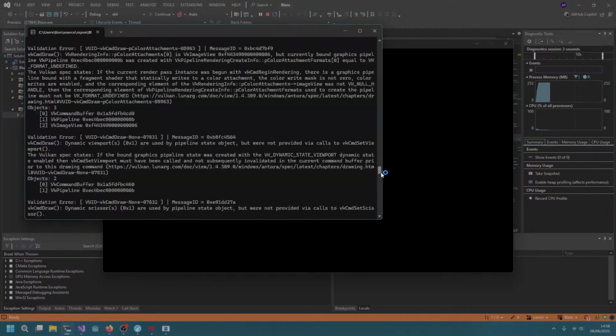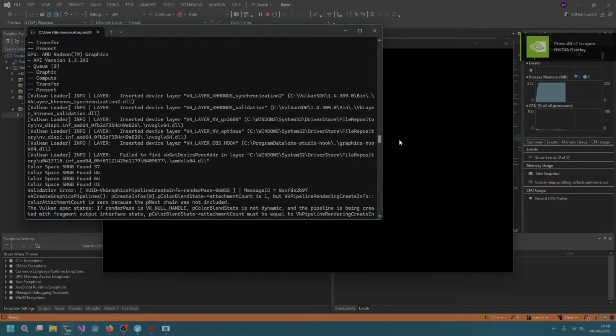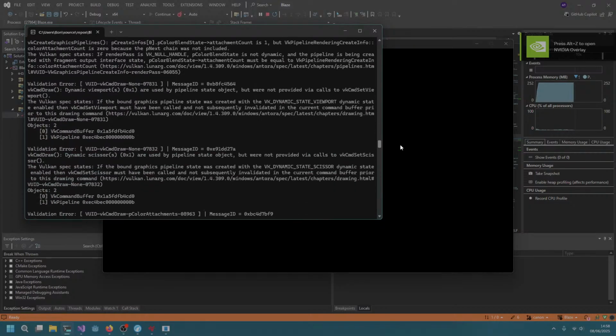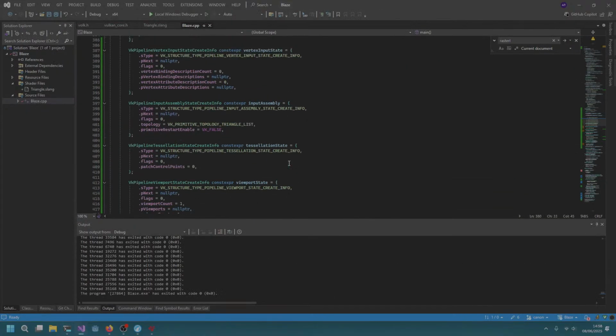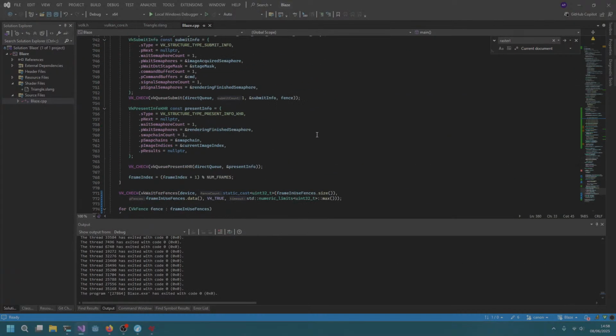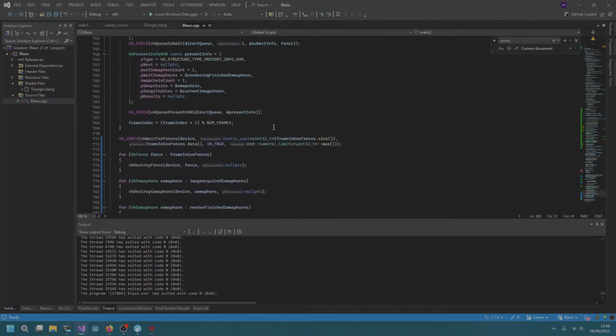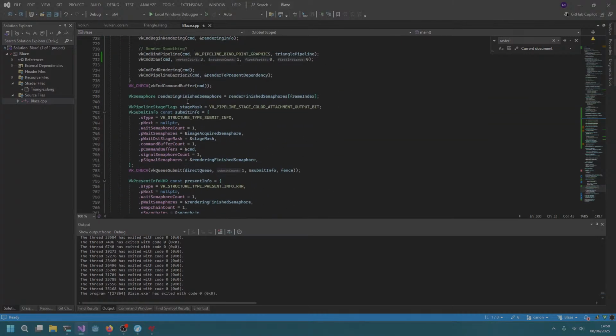Okay, manifest file, yada yada yada. But there are bugs still. Validation layer, that's fine. Dynamic viewports are used but not provided. So we don't have dynamic viewports, even though we said we will be providing them dynamically. So let's get to that. What is a dynamic viewport? A dynamic viewport is just a viewport that is provided during this render pass.